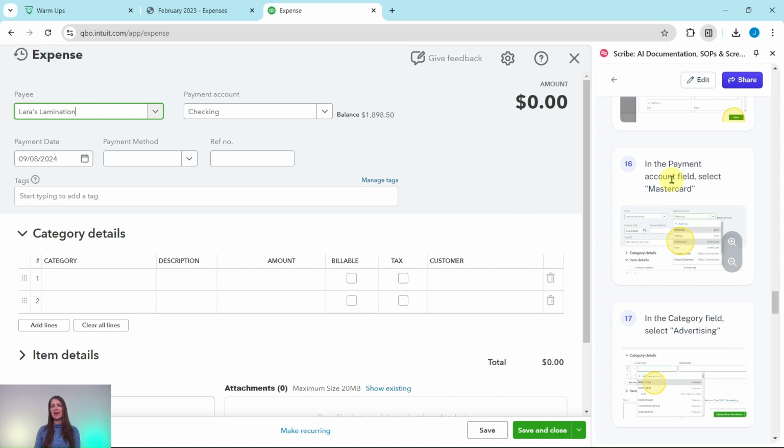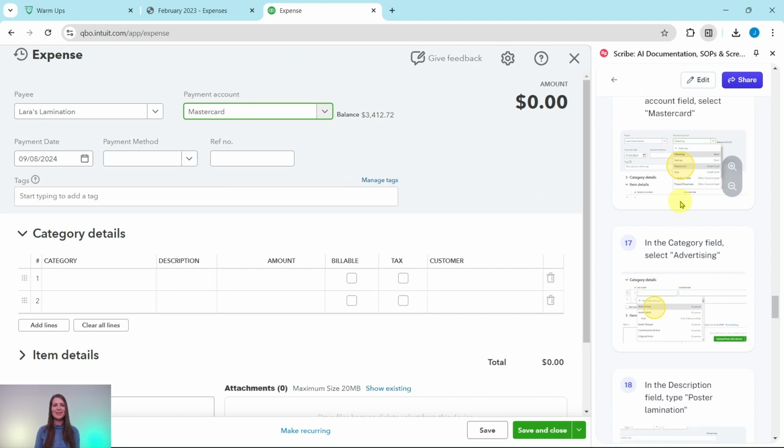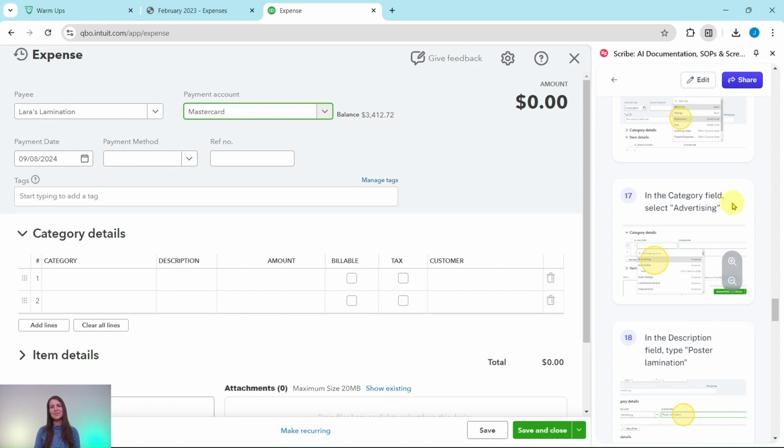So in the payment account field, we need to select MasterCard since that is how Craig paid for this. So click the down arrow, select MasterCard. We're going to leave the payment date as is. Of course, in real life, make sure that this date is matching the date of the actual expense so that it is matching properly what happened in real life with what is here in QBO.